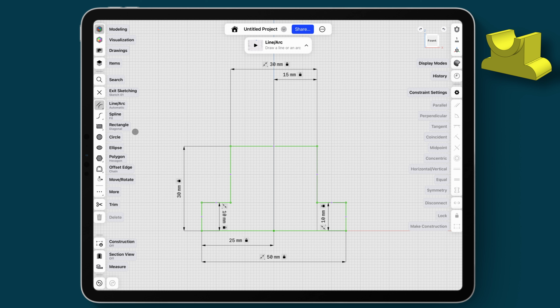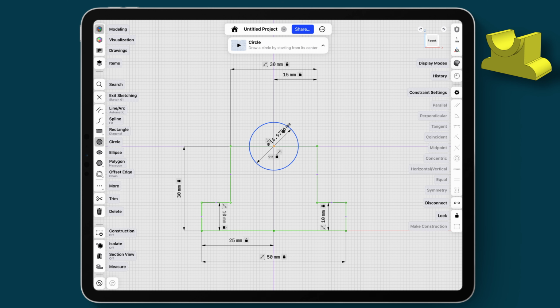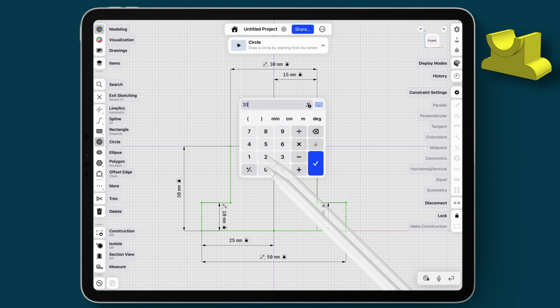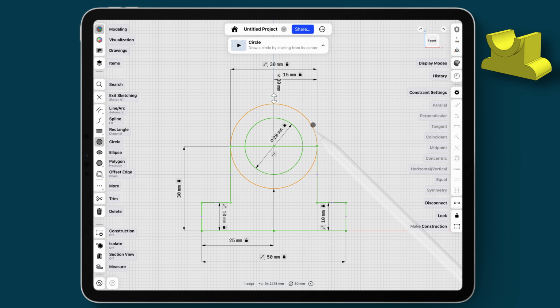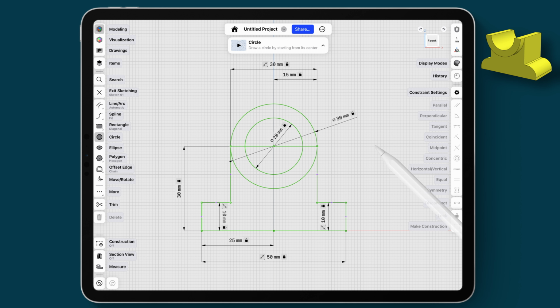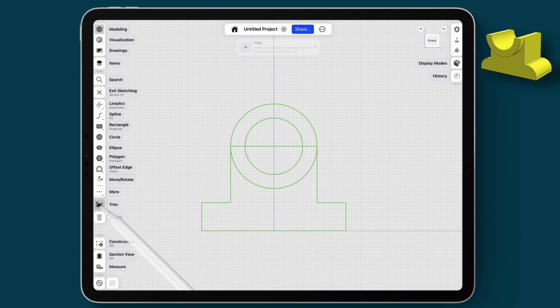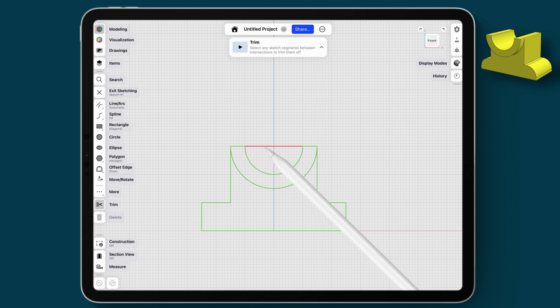Use the circle tool and draw a circle centered on the top horizontal line. Set the diameter to 20 millimeters. Draw another circle and set the diameter to 30 millimeters. Use the trim tool to remove the unwanted lines. Trim the top part of the circles and the horizontal lines shown on screen.